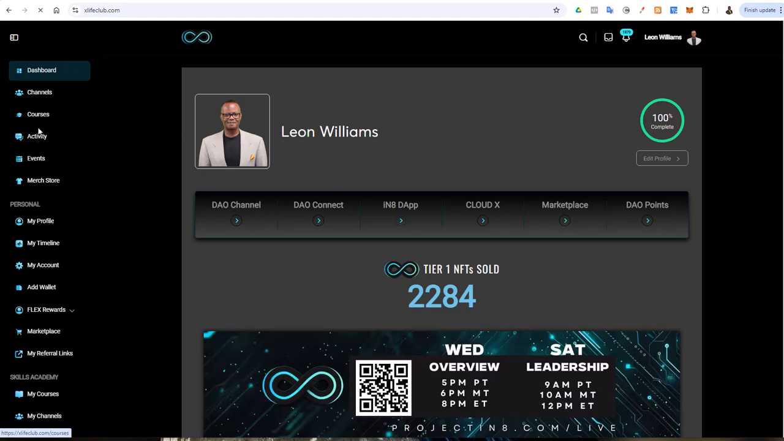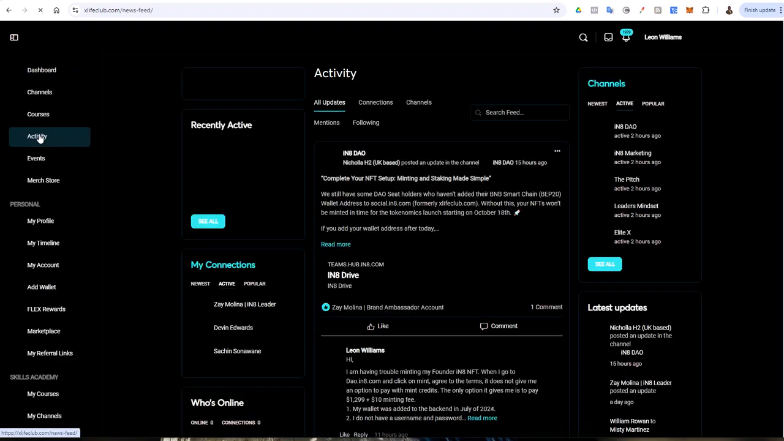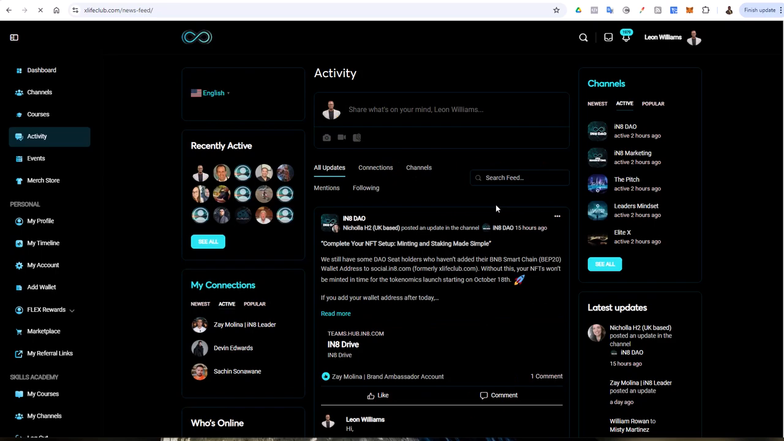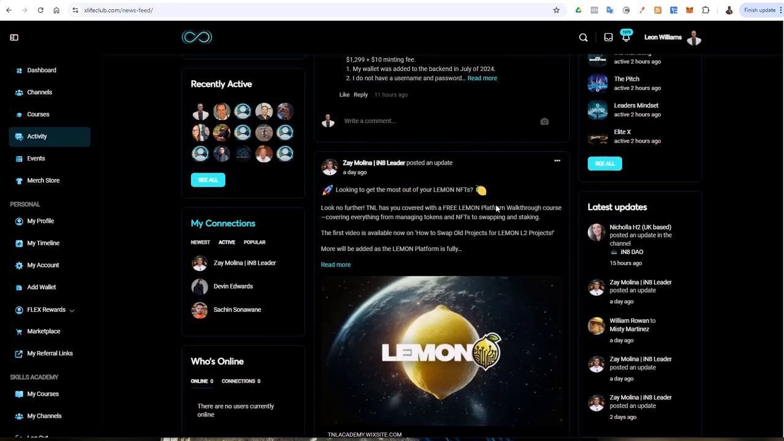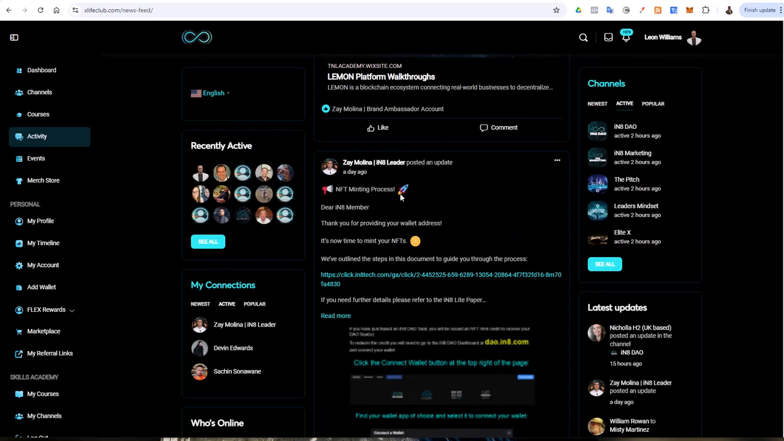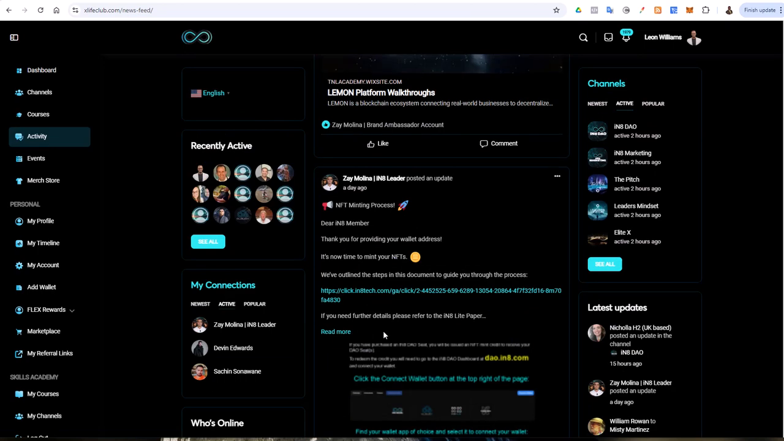You're going to click on activity over here on the side, and here there are a couple of posts about minting the NFT. If you go down to this one from Zay, he has outlined steps in a document to guide you through the process. You're going to click on that document and it will outline the steps. I just wanted to show you how to do that.